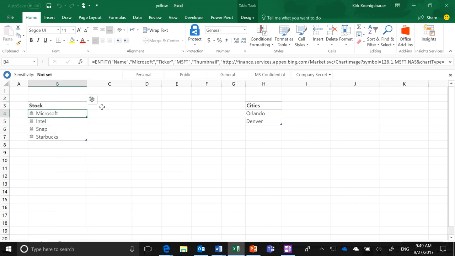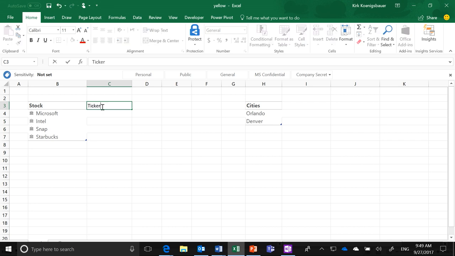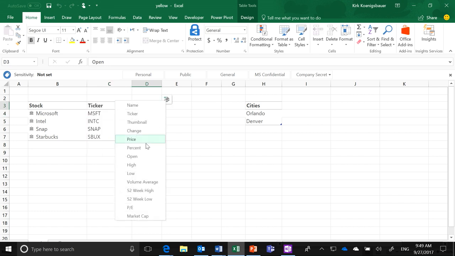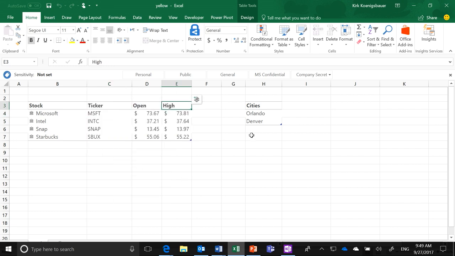Now, what can I do then with that? I can start to fill out things like, hey, what's the ticker for this stock symbol? Or I can say, gee, what other properties do you know about? Maybe the open or the close or the high or the low, etc. Very cool. All right. Cities, same idea here.